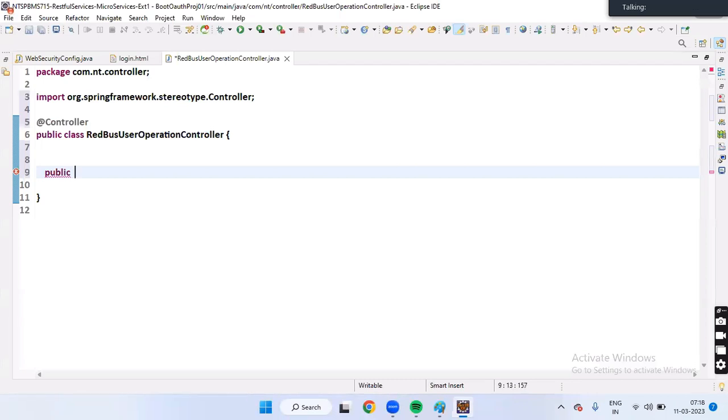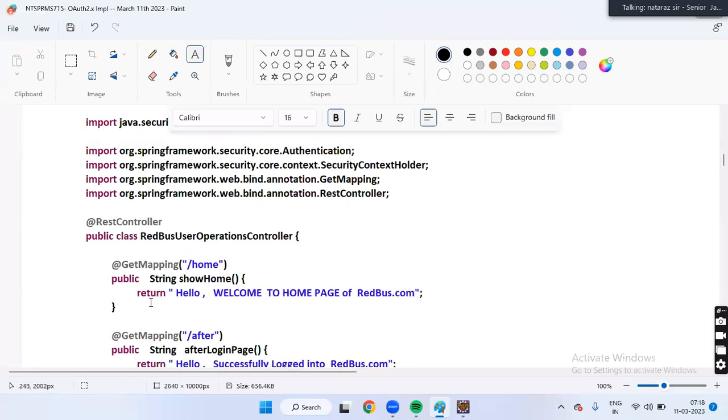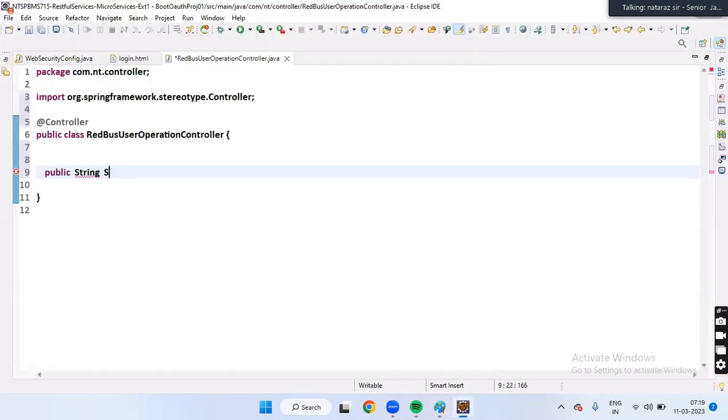So, tell me, guys. Public String. I think we are giving output directly, so I have taken @RestController. You want to get this message on the browser directly, so I have taken RestController here. RestController directly sends a response to the browser, because it is Controller plus ResponseBody. ResponseBody means directly sends to the browser. Okay, guys. You want to see this? Show home page.